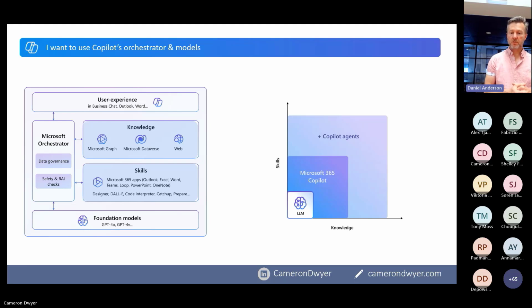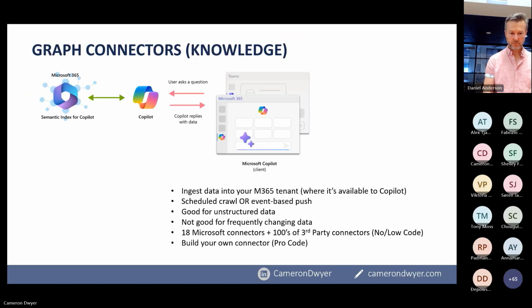Another way that you'll often see this is a diagram where we start with the LLM in the bottom corner. That's sort of your ChatGPT, the foundation model. The next step you go to is Microsoft 365 Copilot. So that's taking that foundation model and adding to it knowledge and skills that exist inside of your Microsoft 365 environment. That's probably what you're used to using. And then going beyond that, we're talking about extending that knowledge and skills even further. And that's where Copilot agents come in. We'll talk about those a little bit later, but it's really extending it beyond what Microsoft 365 knows about out of the box to different systems and different skills.